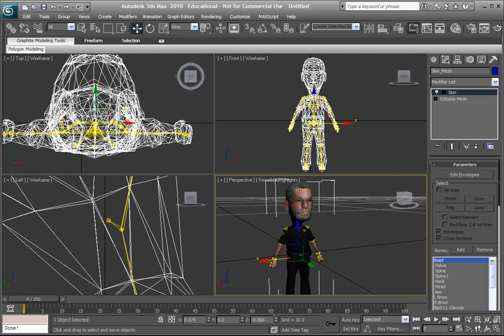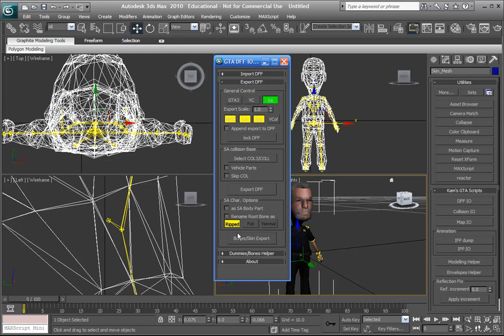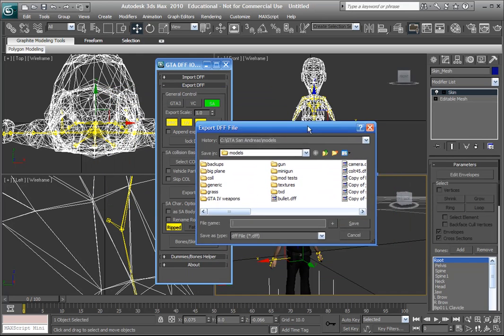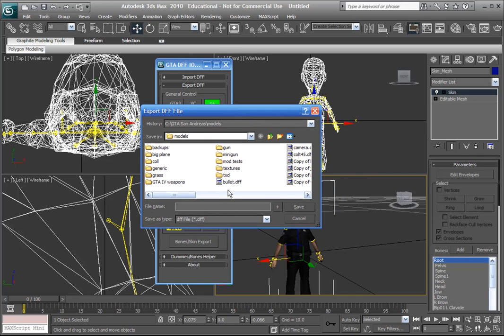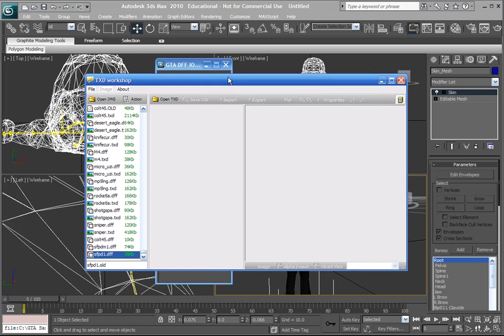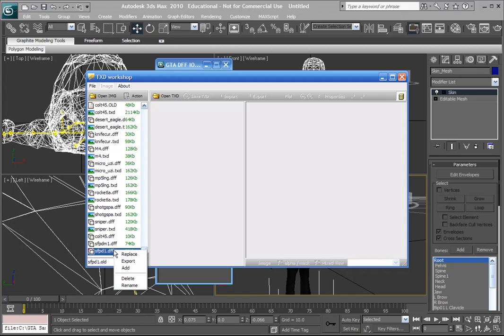What we're going to do now is export the guy. We're going to go into utilities, DFF.io, and go to bone/skin export. Make sure not everything is selected, just the player, just the mesh. Go export here. Export it as the same name as the original, sfpd1, save, and replace.